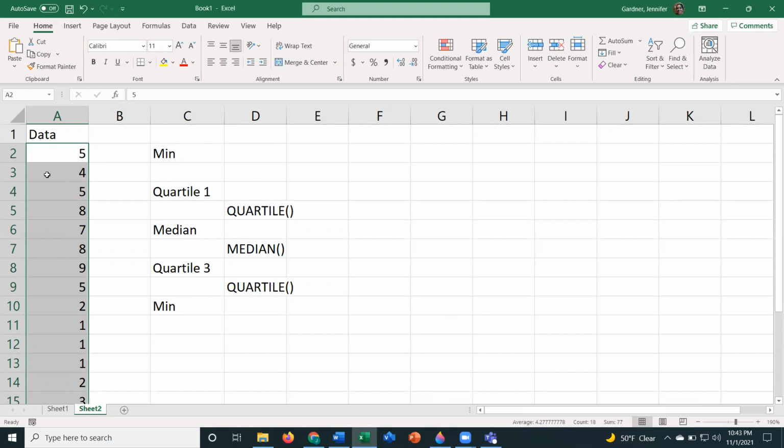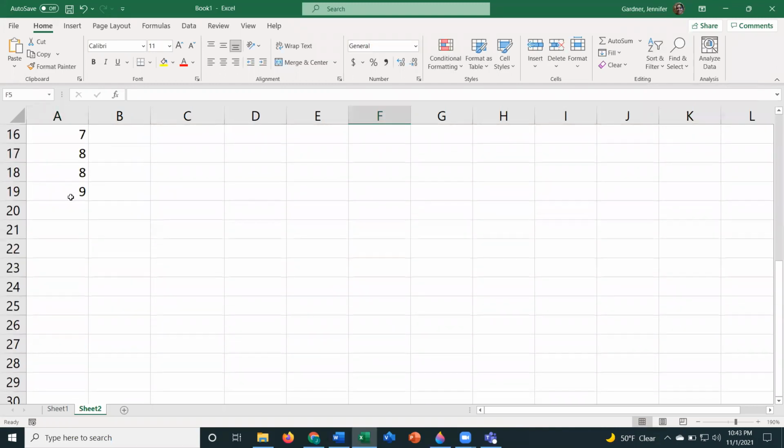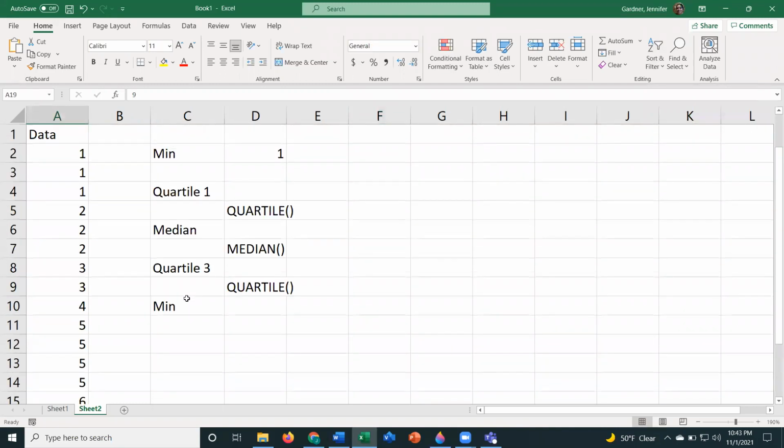So if I put these in order, then at the right, I have a sort and filter button. And I'm going to just sort it from smallest to largest. And when I do, the minimum is 1. Scroll down, the maximum is 9. That's the highest number. So the maximum is 9. The minimum is 1.